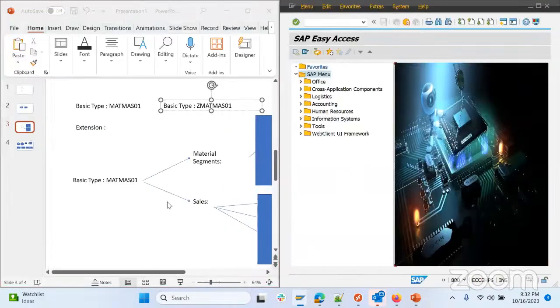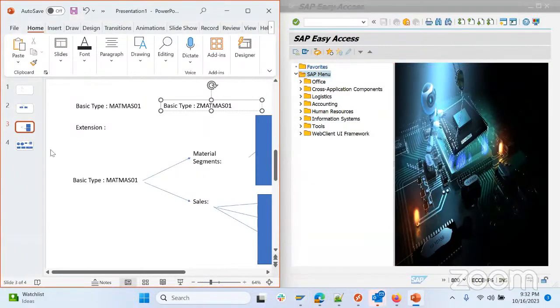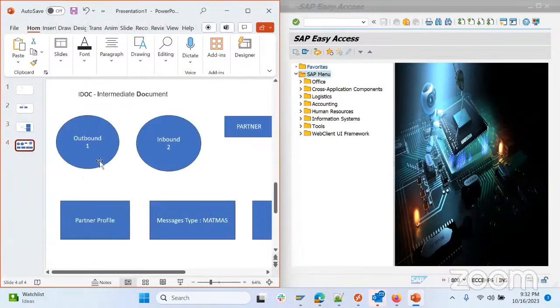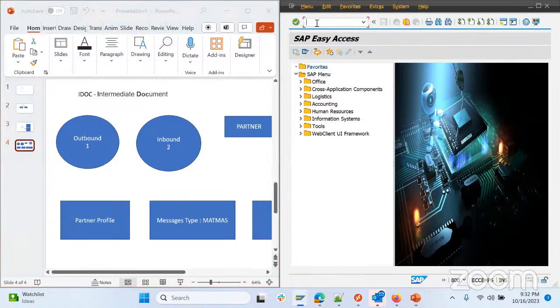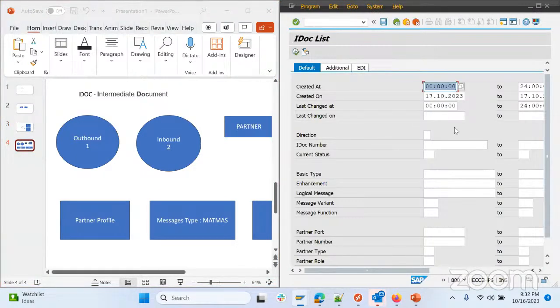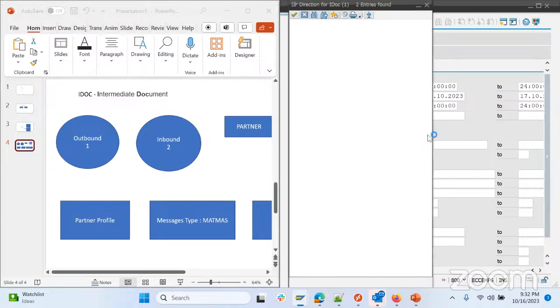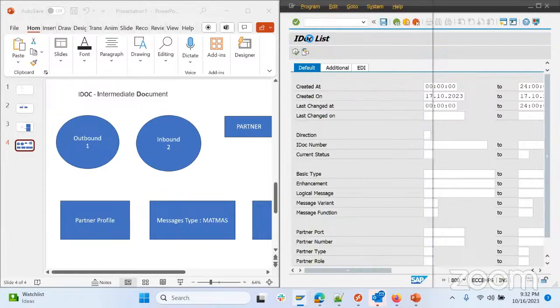Then the last thing. So we have seen outbound and inbound. If I go to WE02, which is the T-code we have seen, see here, we have one field called direction, right? If you want to search some IDOC here, you can press F4, and it says which one you want to see. One is for outbound, two is for inbound. If I want to search only inbound or only outbound, we can give the filter here. The direction also we create during configuration.